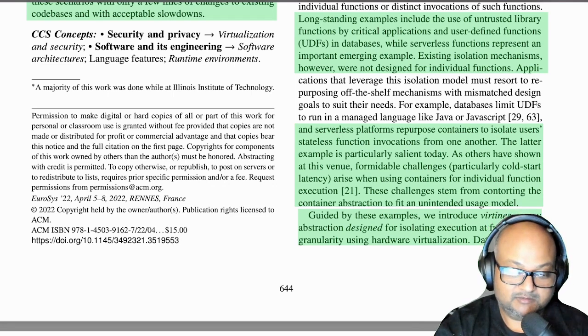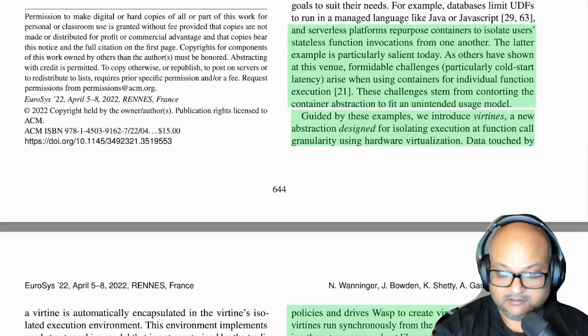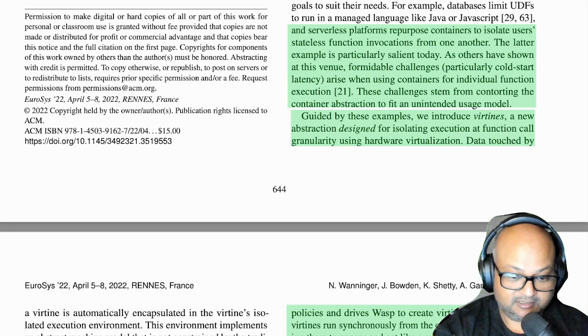The fundamental problem is that mechanisms like containers were not meant for such fine-grained isolation. They were meant for isolation at the level of an entire program or an entire process. The authors in this paper are introducing a new abstraction that they call Virtines, that is designed for isolation at the function call granularity and leverages hardware capabilities already present for virtualization.